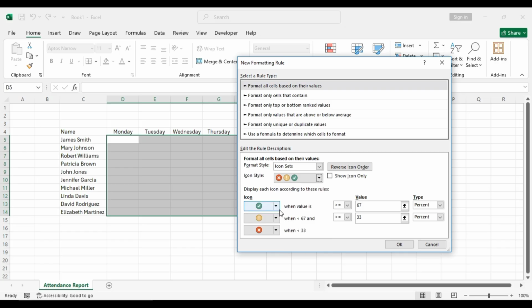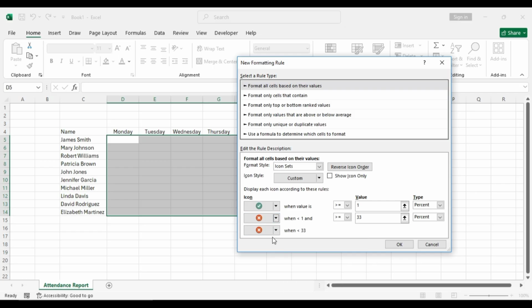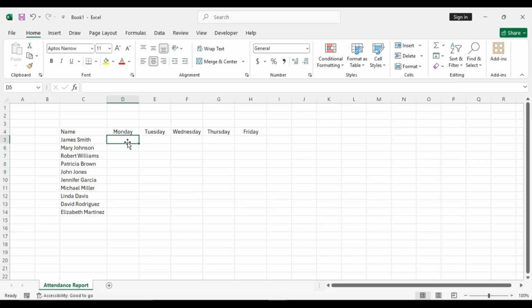Now the second thing is, we simply pick that if this value is greater than or equal to 1, then we want the tick, and in a similar way we want the cross for 0. Now if I press OK, you can see that if I write 1, we get this one, and if I write 0, we get this one.